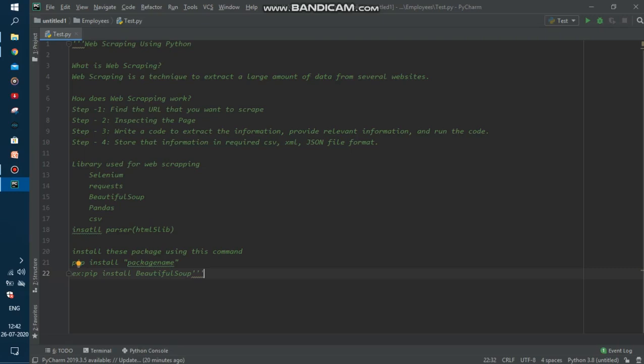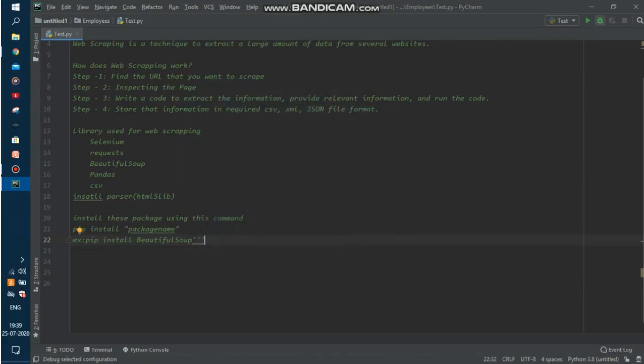Now talking about libraries. Which types of libraries are used for web scraping? Here is the list: Selenium, Requests, Beautiful Soup, Pandas, CSV. You need to install a parser. Basically, I recommend you install html5lib. You can install these libraries by typing the simple command pip install package name. For example, if you want to install Beautiful Soup, just write pip install beautifulsoup4. So we have understood the theory part of web scraping.